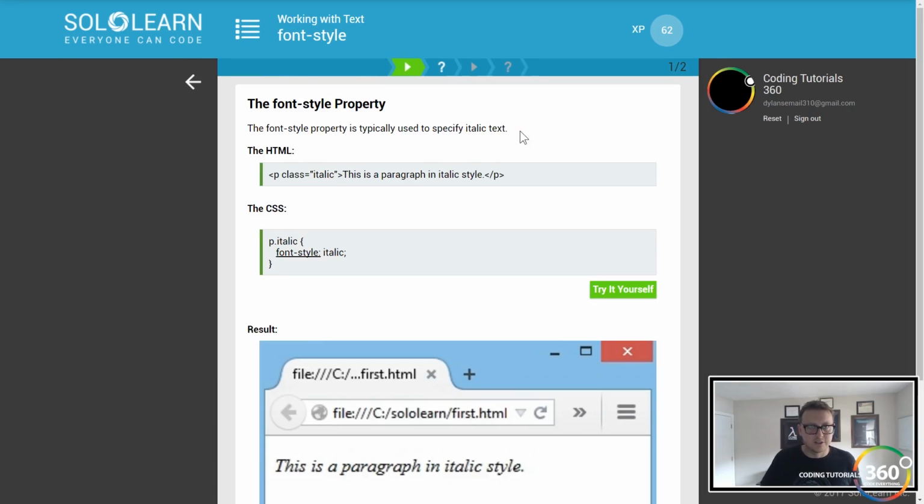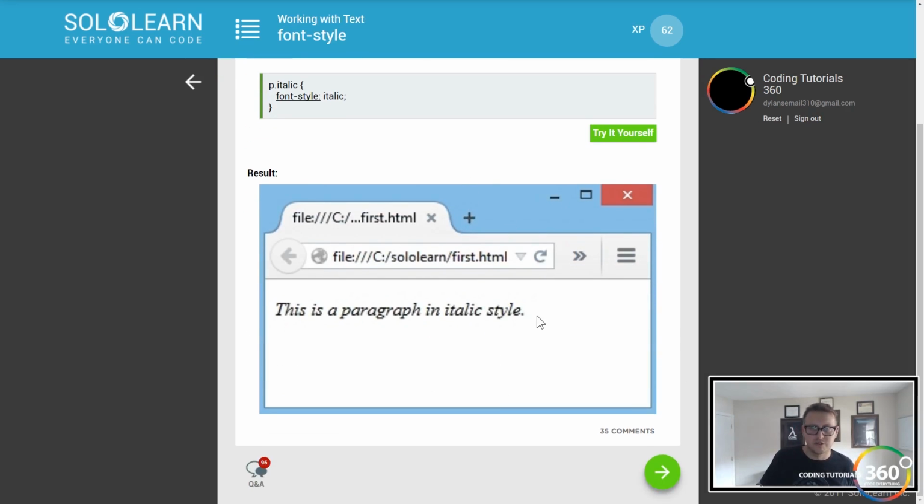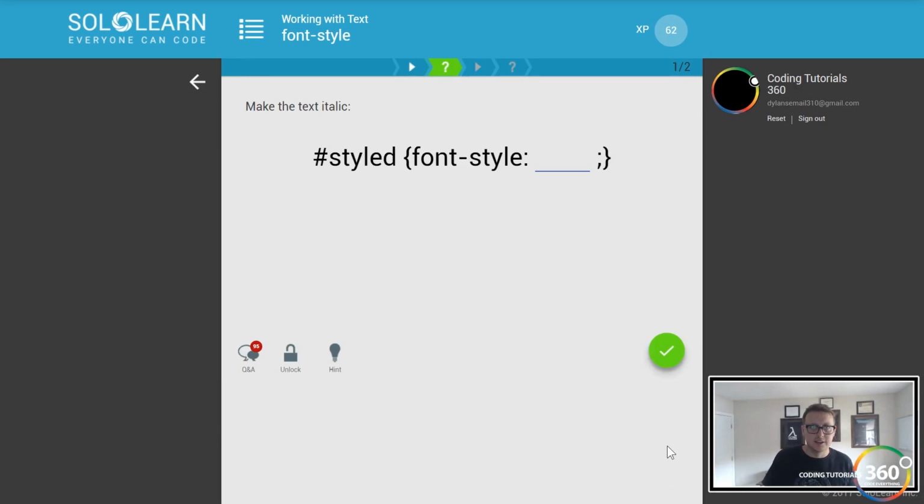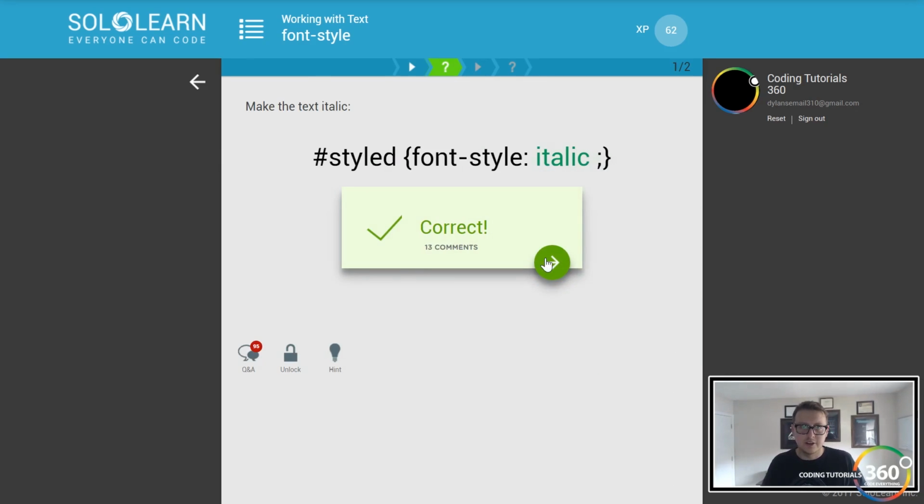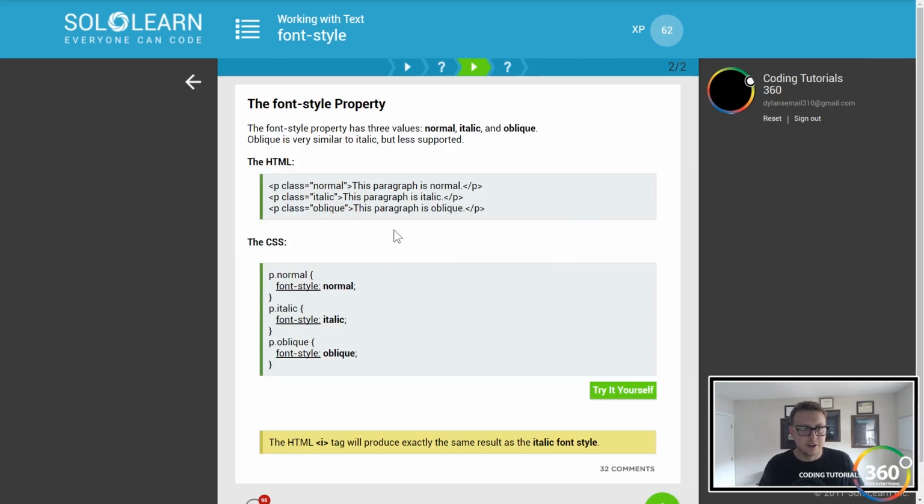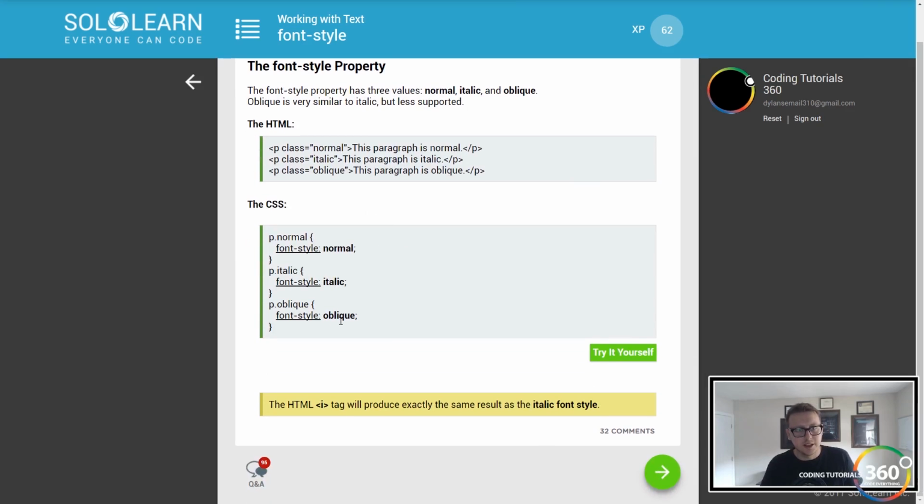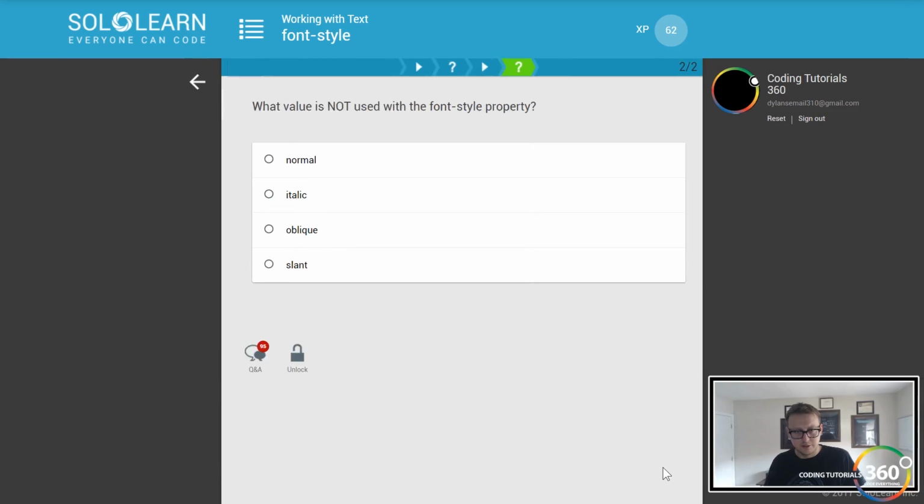Cool. Font-style. It's usually specified for italic text. So you can set the style of a text, such as italic. So we want to make it italic. We use the font-style property and value. You have normal, you have italic, and oblique. I'm not quite sure what oblique means.